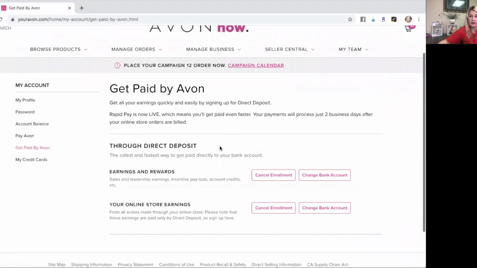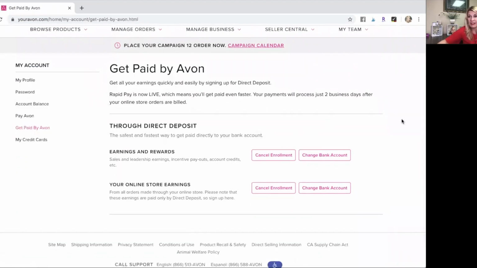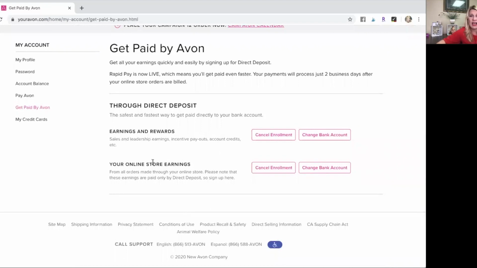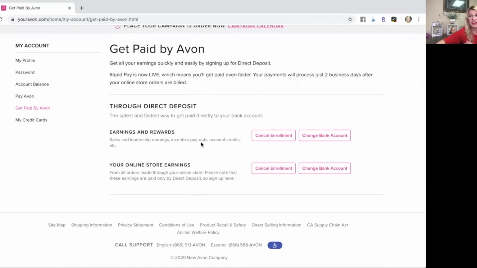So once that pulls up, it will ask you different ways that you want to get paid by direct deposit. This is if you are in sales and leadership or have incentive payouts or account credits, and then your online store earnings. So you can go in here and set it up. I recommend setting up both options to ensure that there is no doubt that the money is going to be direct deposited right into your bank account right here.